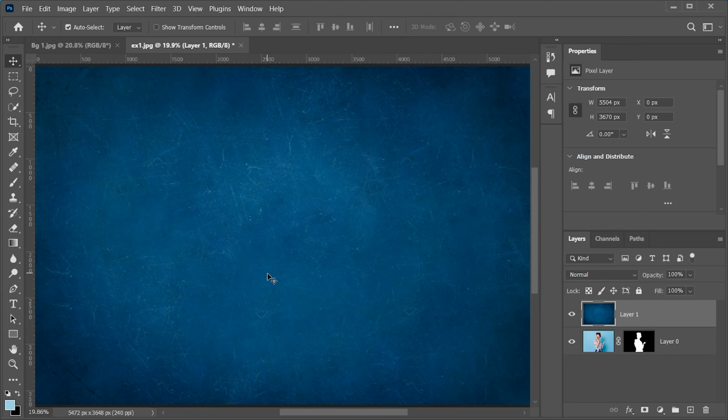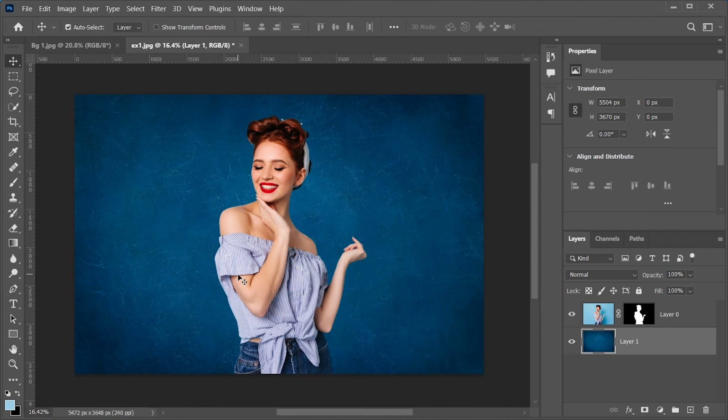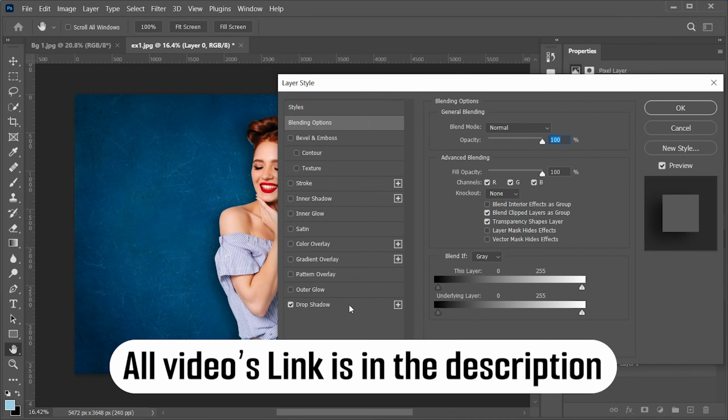Now our background layer is above the subject layer, so that's why the subject is not showing up. Just click and drag the background layer below the subject layer. Now see, the subject is also visible. Now this is looking so flat, we have to add shadow. To add shadow, double click on the layer and check this drop shadow, then click on it.